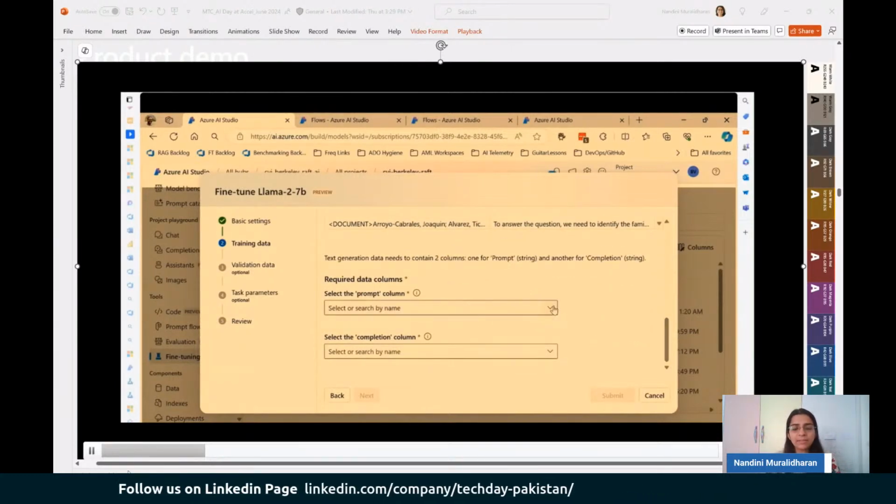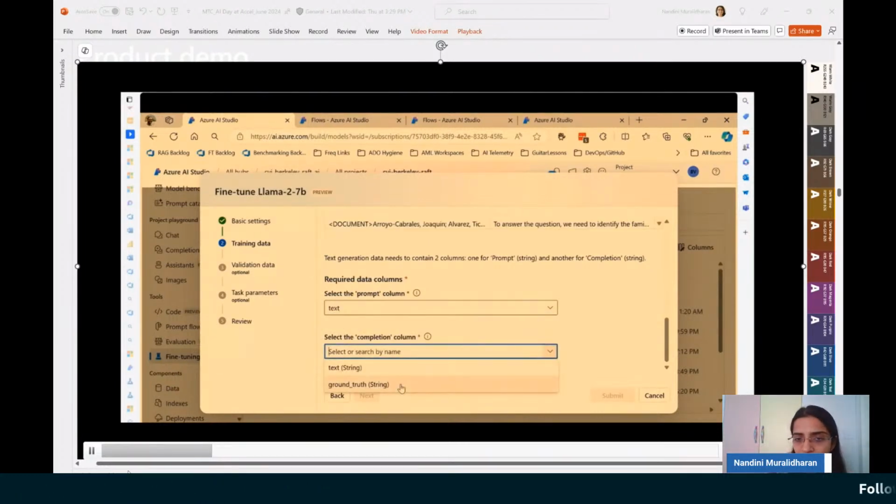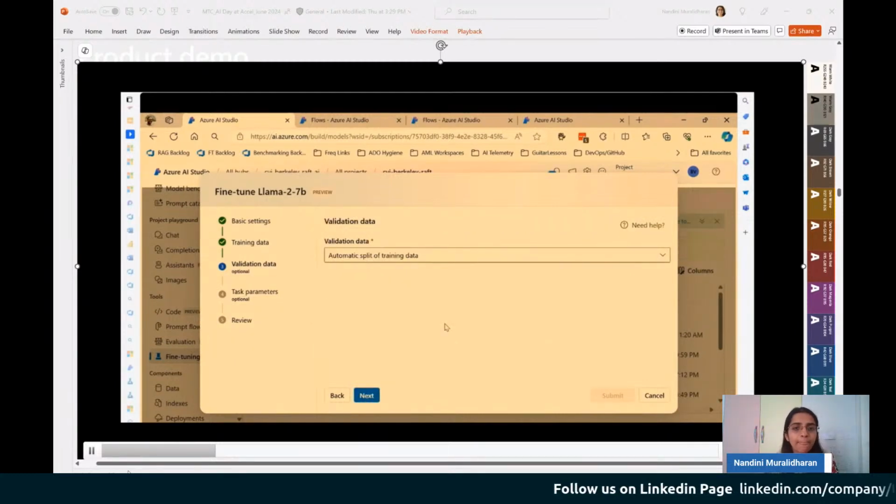What I'm mapping is the input, which is the prompt column, and the output, which is the completion column, right? That is what I'm mapping, saying Excel, this name stands for prompt, this name stands for completion. And I hit the next button.